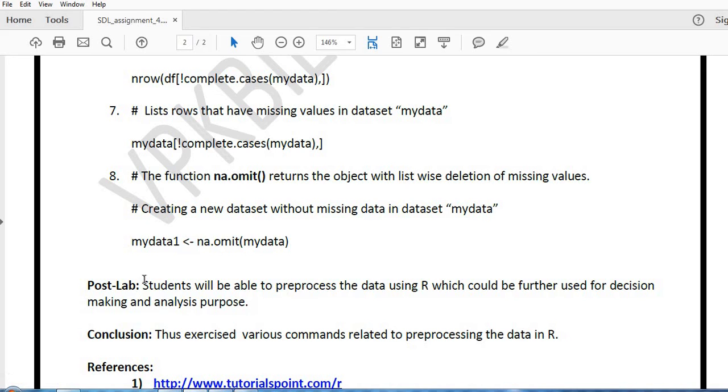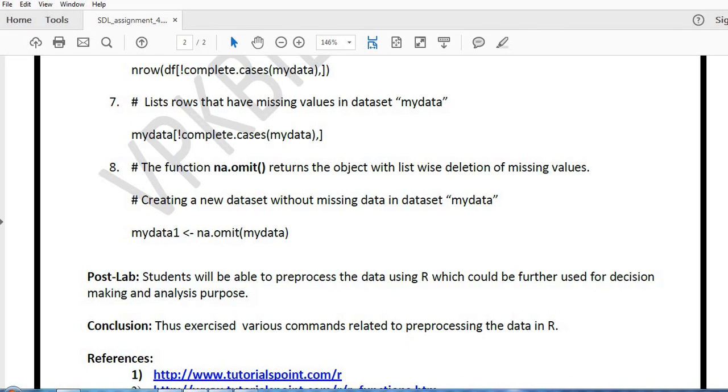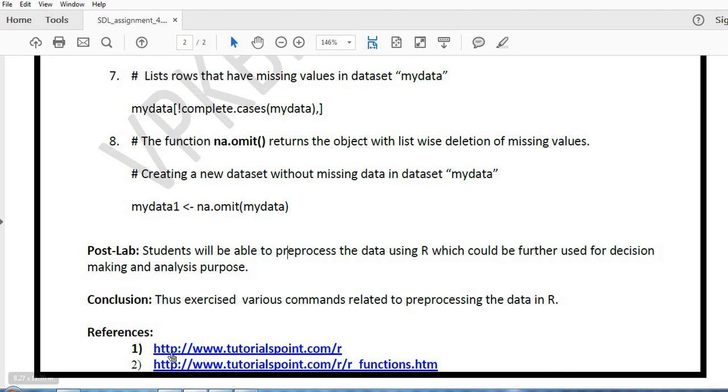So what is the post lab for this? The student will be able to pre-process the data using R, which could be further used for decision making and analysis purposes. And the conclusion that you have exercised. So I hope you have understood, and you will be exercising all these various commands related to pre-processing the data in R. You can refer to sites like tutorialspoint or any other site. R is a very huge and rich language, so you may find many commands which can support pre-processing.